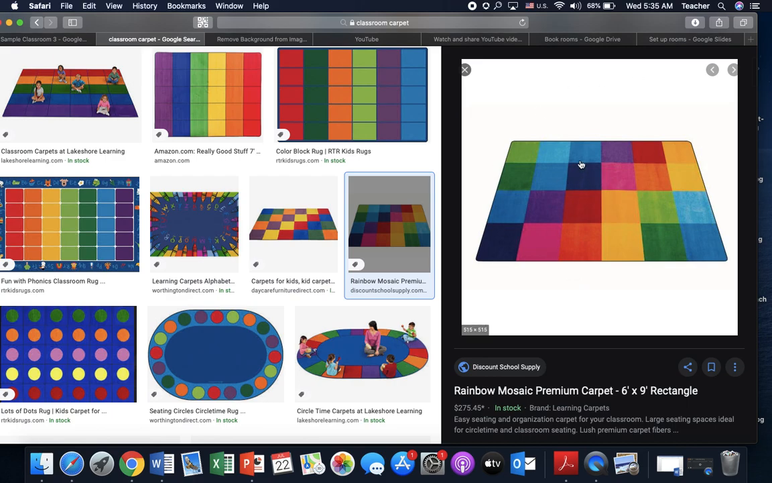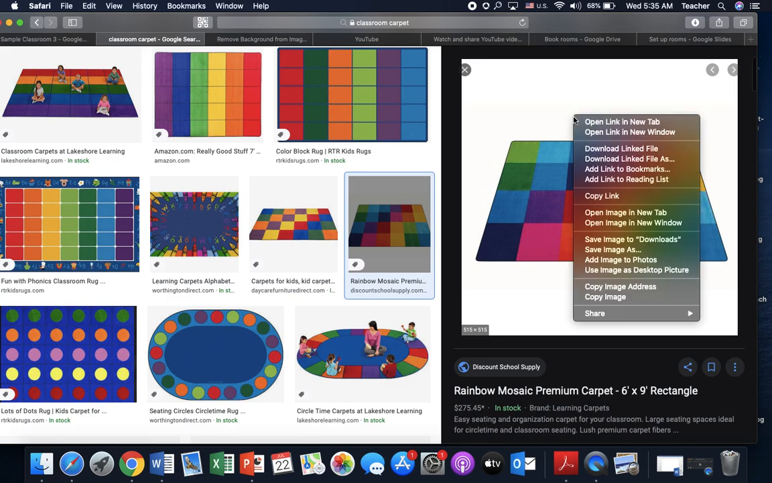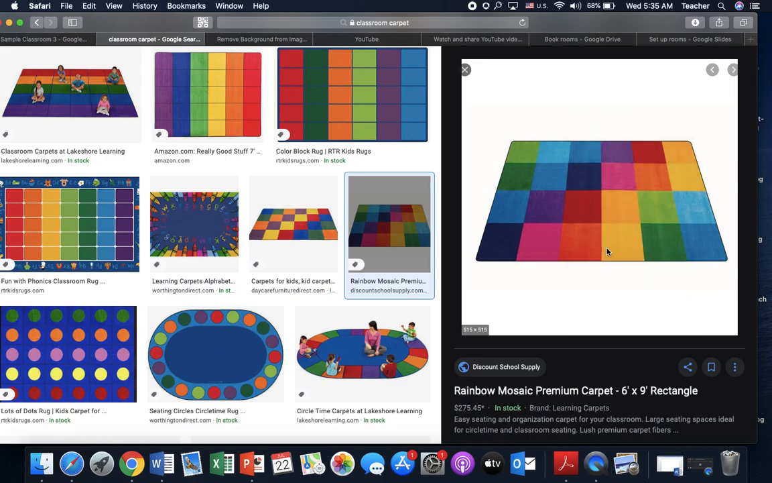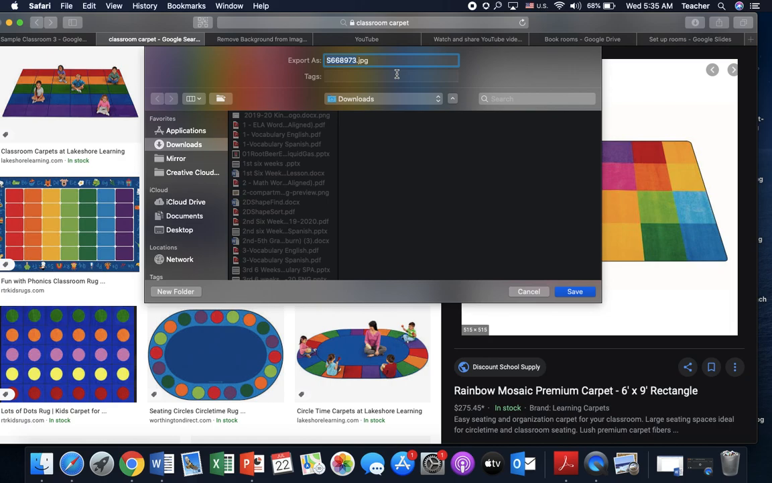So it does have white around it. I cannot crop it because it is slanted, so it's harder to crop. So I'm going to save this one. So class carpet. I'm going to save it to my desktop.